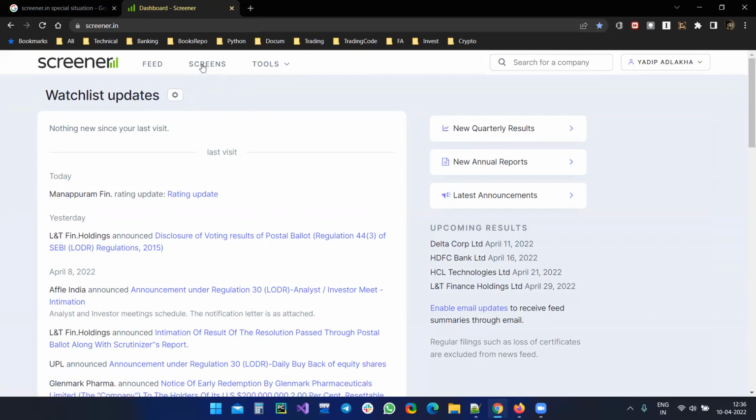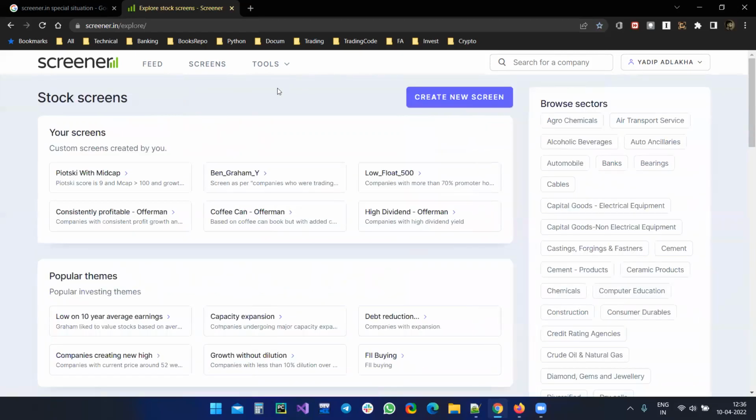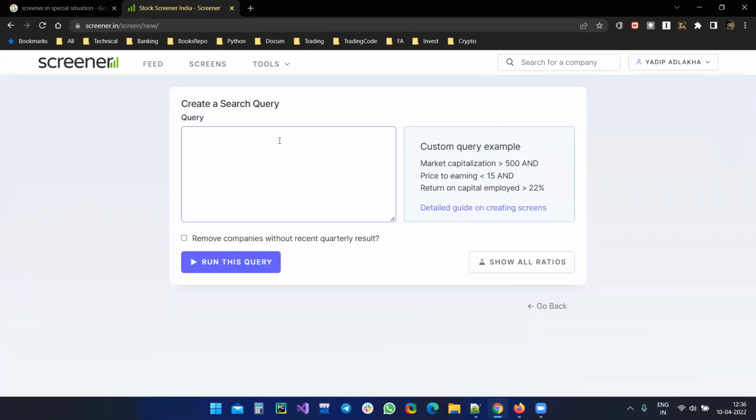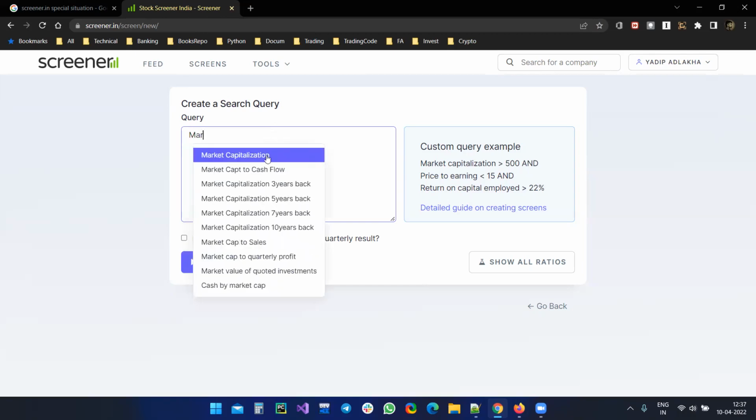Now let's go to the tab called screens. As you can see, I have created some screens of my own, but now we will be trying to create a new screen. So let's create a new screen. To create a new screen, first of all, we have to get some idea of what we want to do. Let us say that I want to research companies which are small, but not very small. They should not fall in the small cap category, but they are not very large as well. So I will add a check of market capitalization.